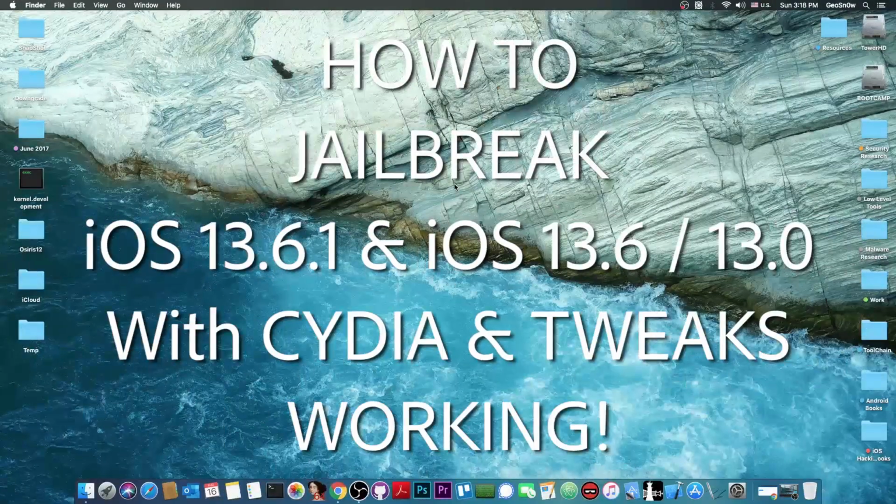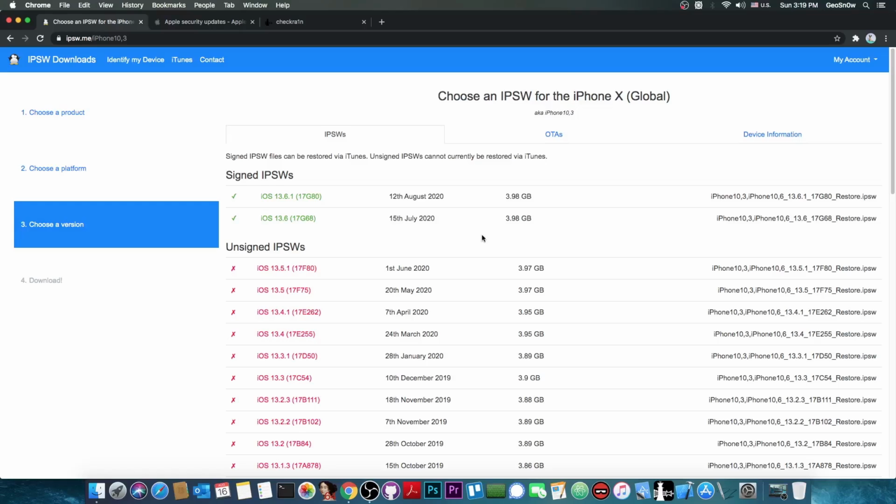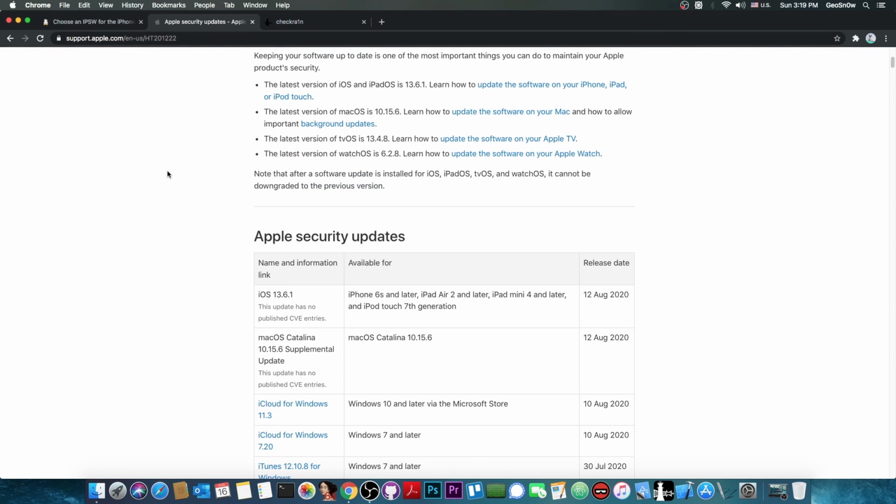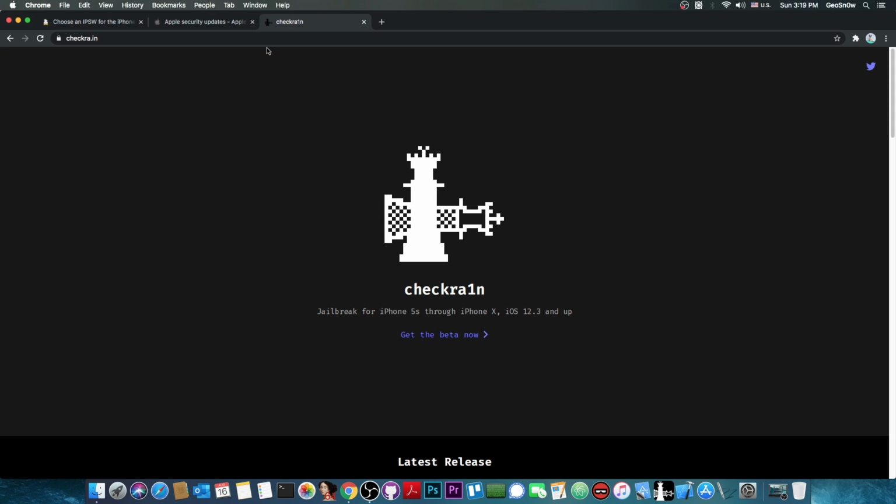So in today's video I'm going to show you how to jailbreak iOS 13.6.1 and iOS 13.6 right now with tweaks on iPhone 10 and lower using the checkra1n jailbreak. As you probably know, iOS 13.6.1 was released a couple of days ago and is currently the latest version available, and iOS 13.6 is currently signed. The changes are actually pretty small. In fact, there are no security changes in 13.6.1, and therefore you should be able to jailbreak with checkra1n as it is.